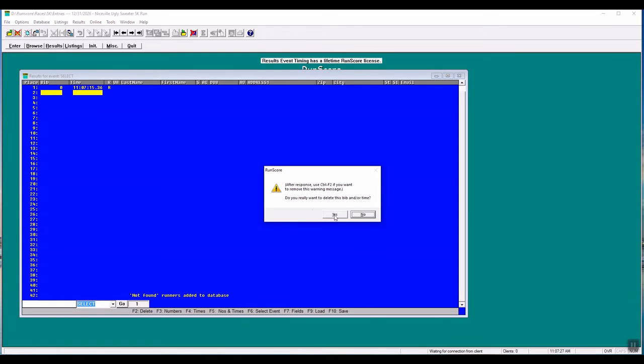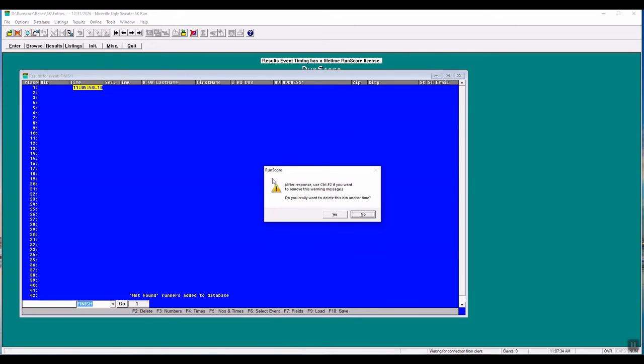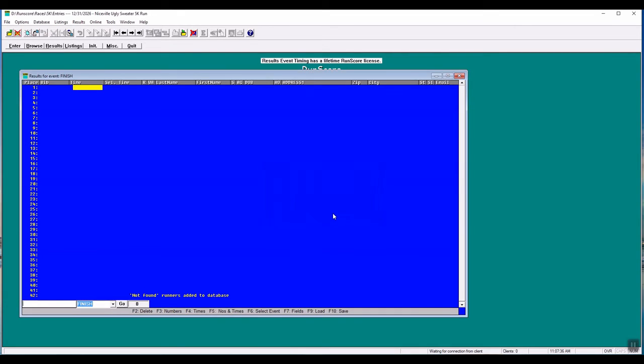I'm going to go ahead and press F2, get rid of that. Alt 1, I'm going to get rid of that time. Now I'm set up, ready to go for the race.